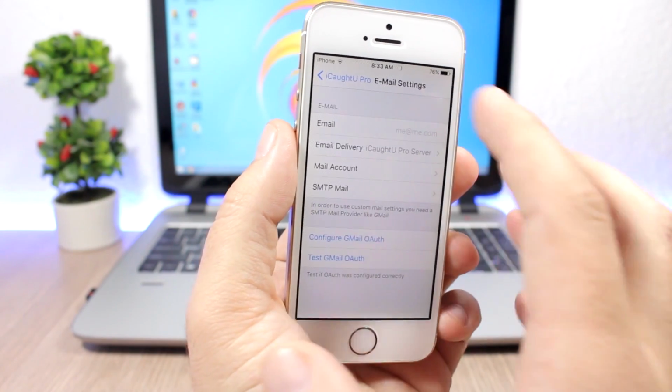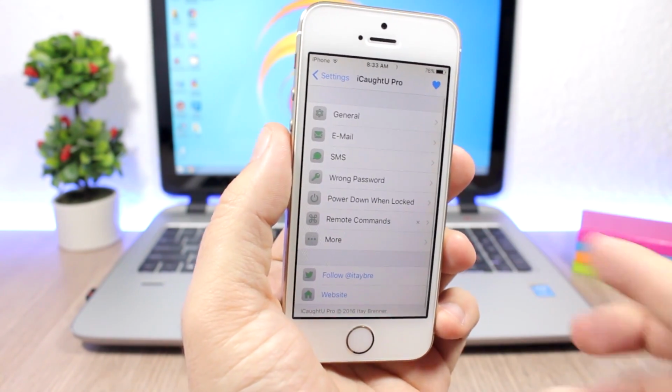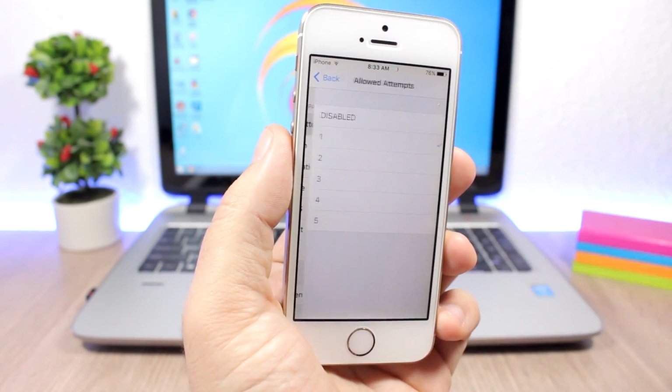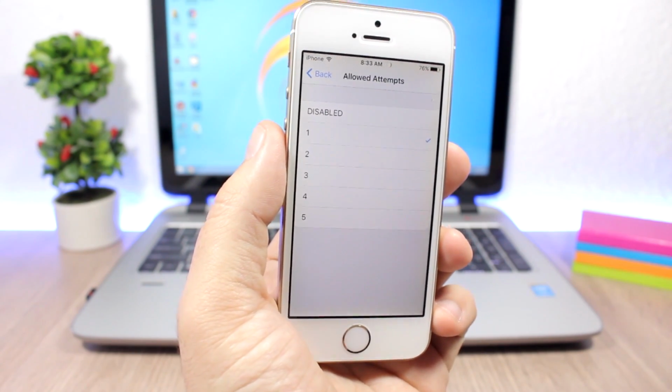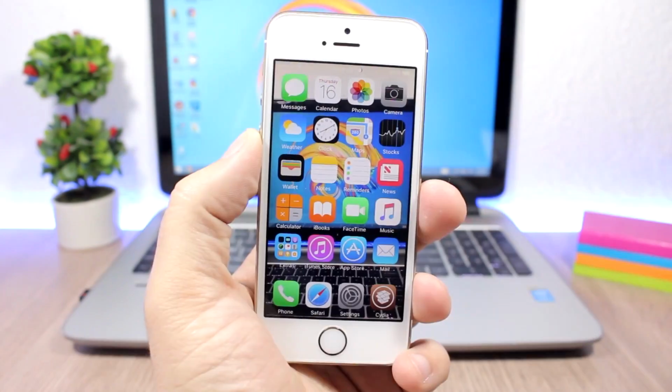Then here you can configure your email and also your number where it will send the pictures. And then here you have wrong passcode, and here you can choose how many times you want to allow them to enter a wrong passcode before it will take a picture of them and send it to your email or to your phone number.